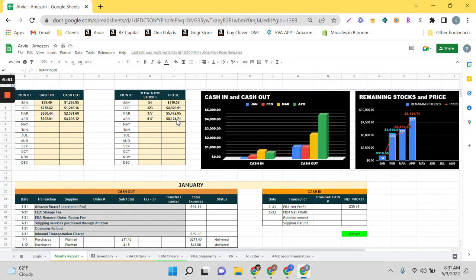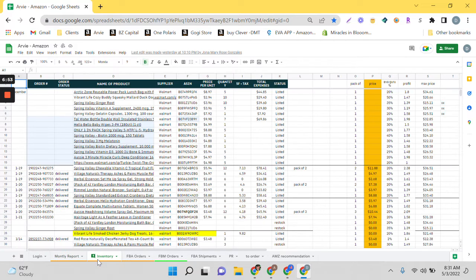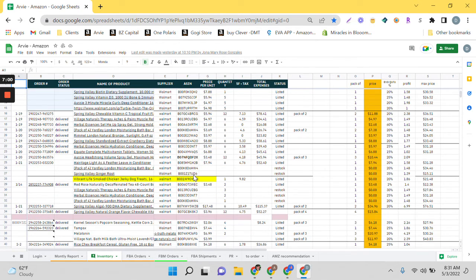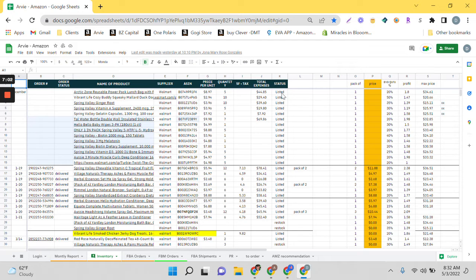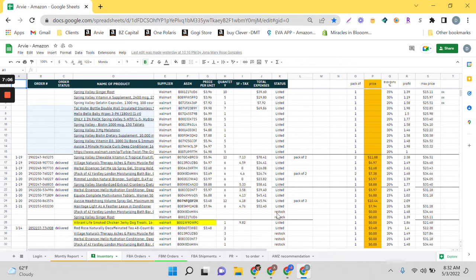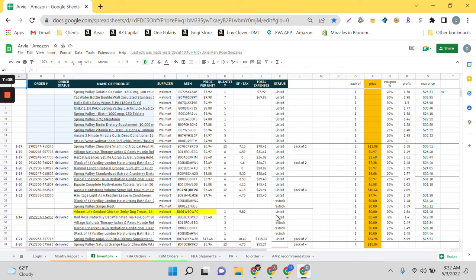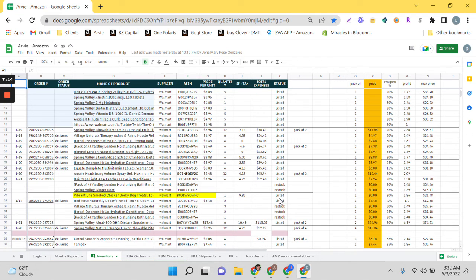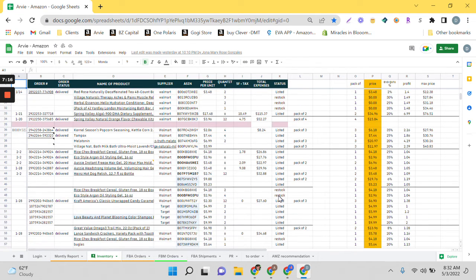Okay, so the next tab is the inventory. These are the items that I ship to Amazon. You can see here the status, those are listed. And if you see the restock, meaning those are the winning products already that we are restocking.